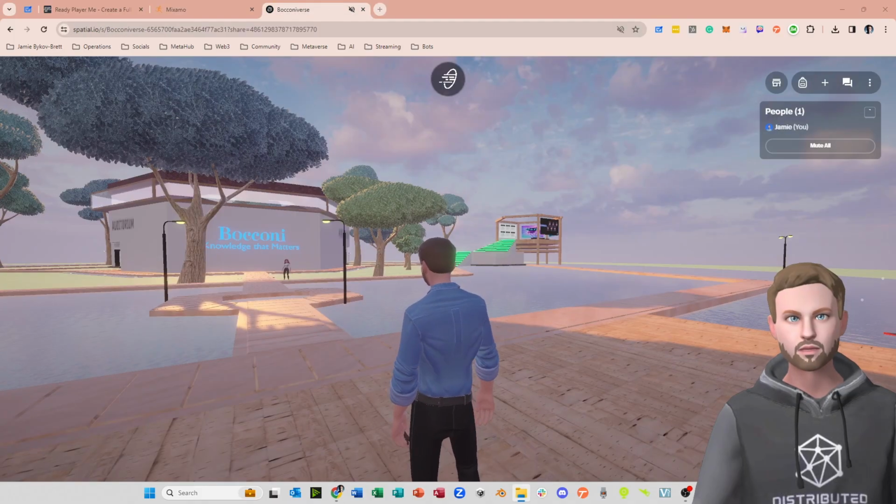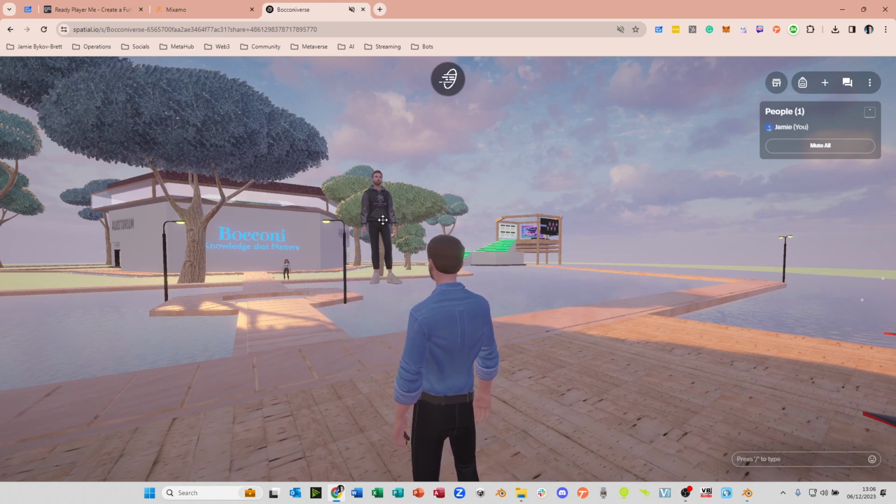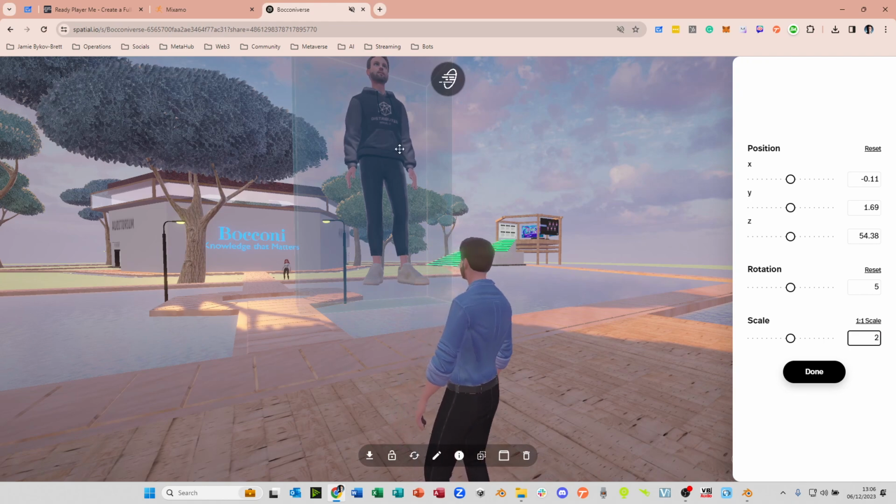In Spatial, adjust the scale to 2 for proper sizing and position the avatar at the desired height. And that concludes the process. You now have your animated avatar in your Spatial space.